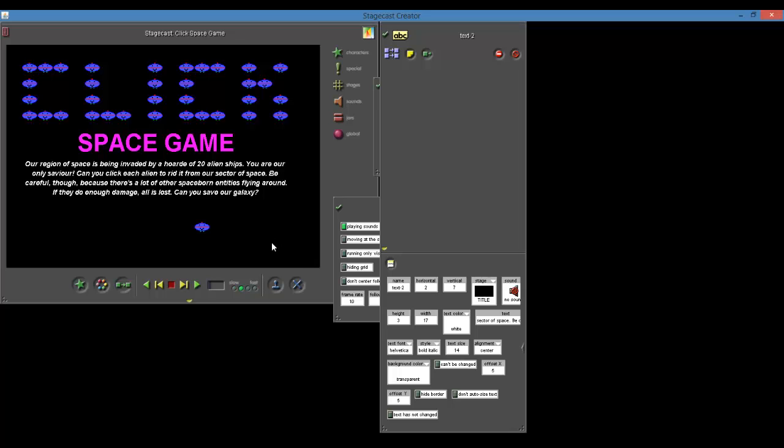How's that look? Our region of space is being invaded by a horde of 20 alien ships. You are our only savior. Can you click each alien to rid it from our sector of space? Be careful, though, because there's a lot of other spaceborne entities flying around. If they do enough damage, all is lost. Can you save our galaxy?